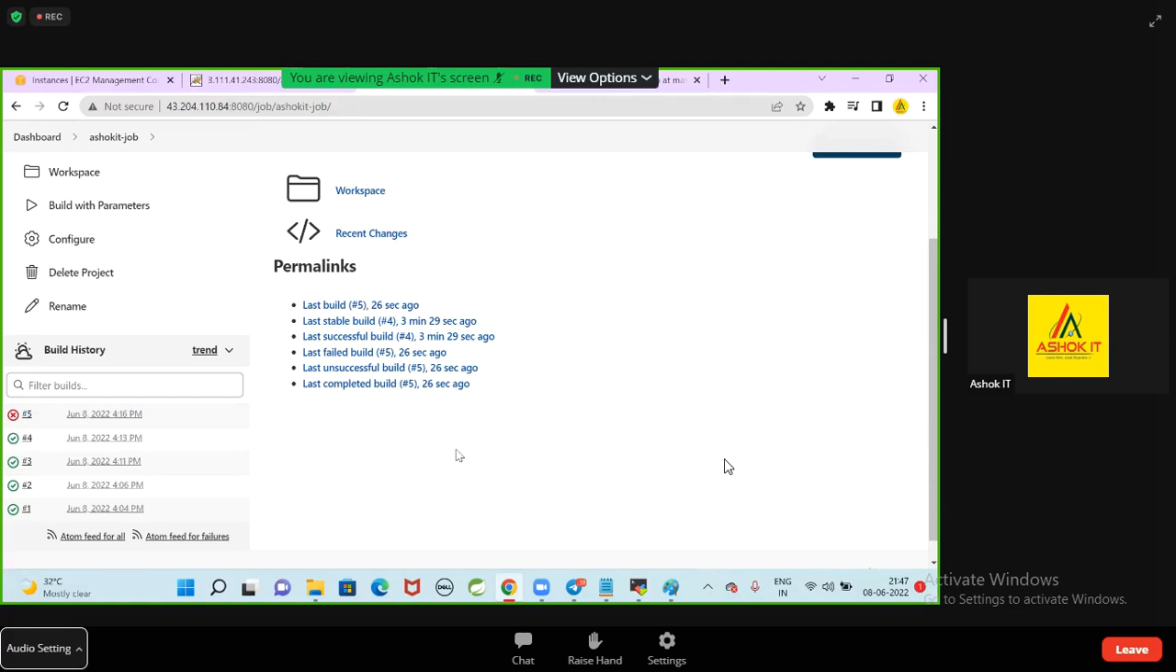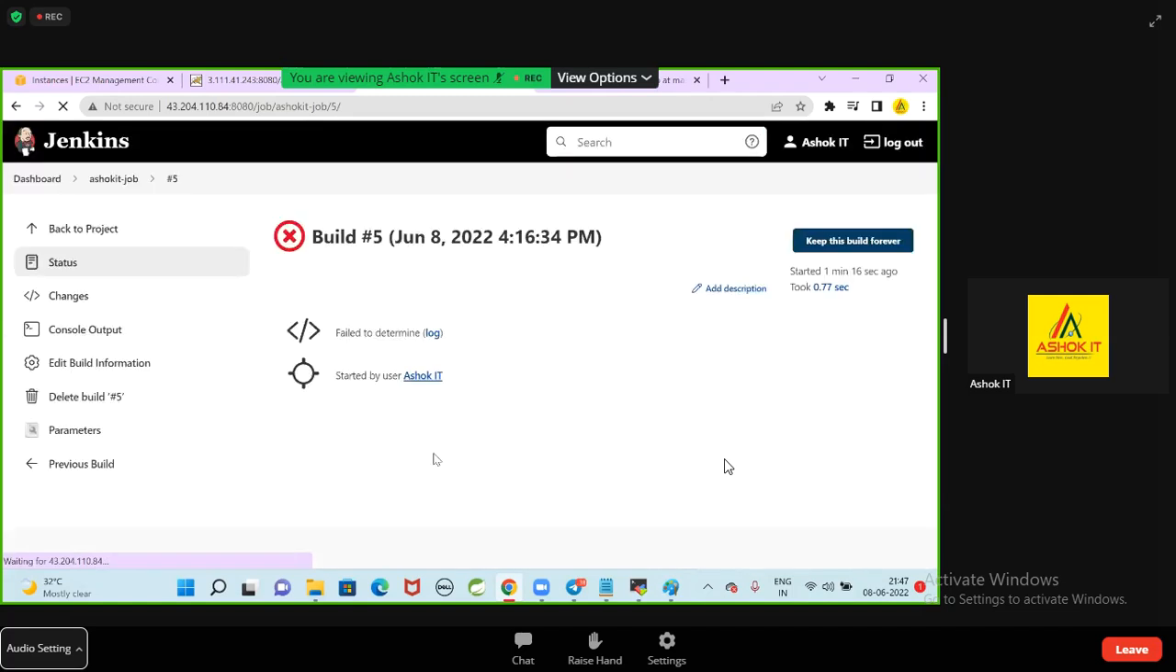With the given name, there is no branch available. Go to build number 5 and see the console output. You can understand the problem.